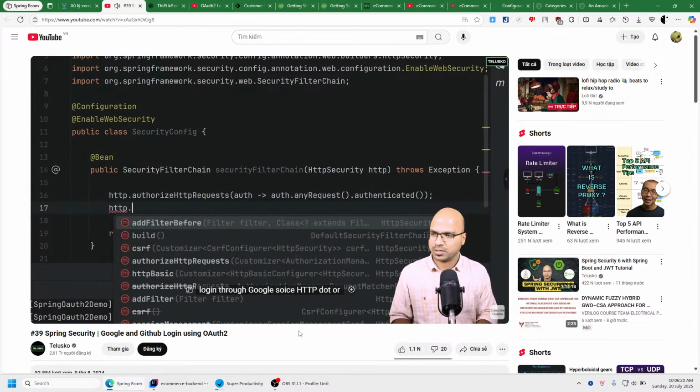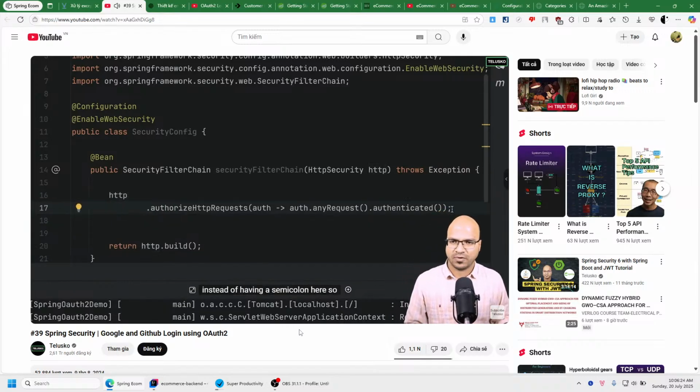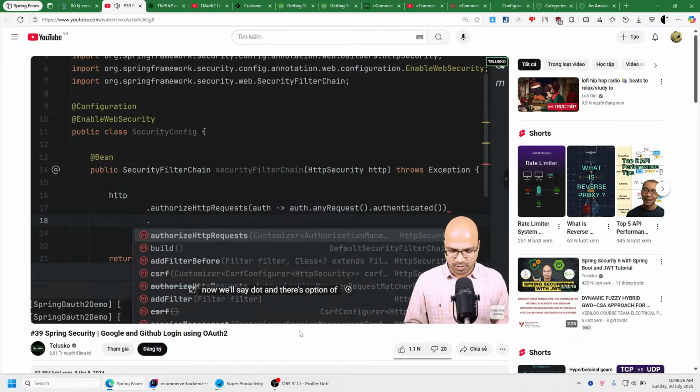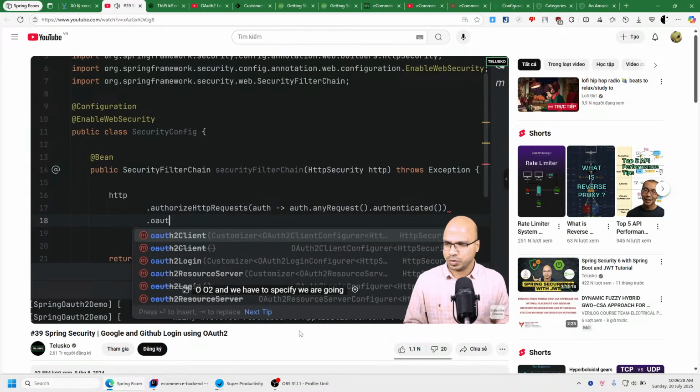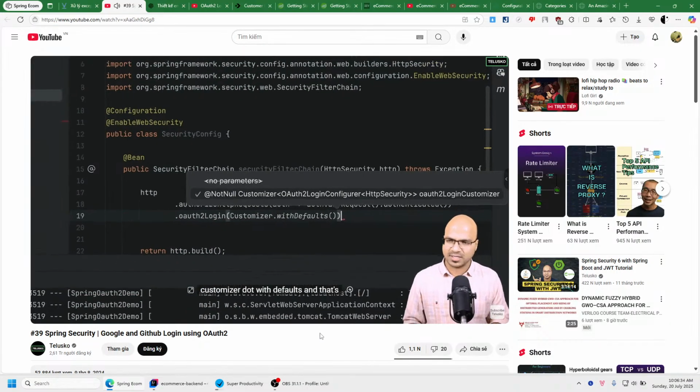So I will say HTTP dot, or maybe I can simply use the builder pattern. I will just enter this, and instead of having a semicolon here, so now we'll say dot, and there's option of OAuth2, and we have to specify we are going for a login, and login with customizer dot with defaults. And that's it. It's so simple, right?